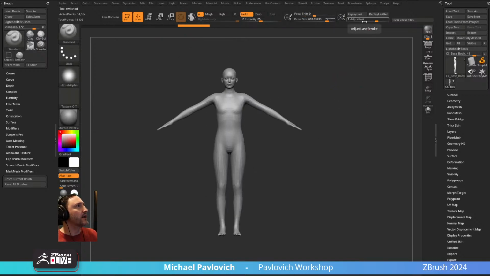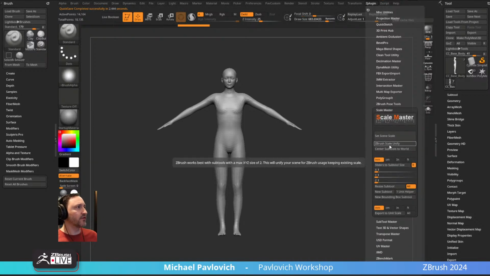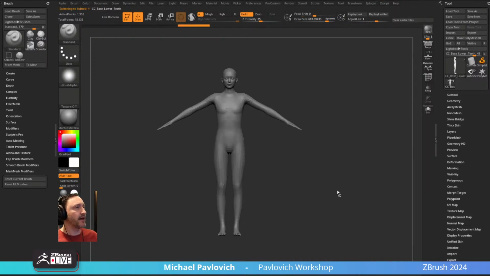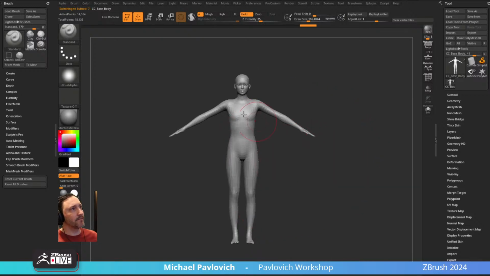Let's try this. First, I'm going to say quick save, so I can always go back and get the ZBrush state that I'm in. Another thing I can do is go in here to Zplugin, Scale Master, and there's a thing called ZBrush Scale Unify. If I tap that, it'll go through and rescale my subtools. And now you're going to see when I make my brush size bigger, it'll cap out like it normally would. This makes the bounding box of the object about a ZBrush cube size, the ZBrush primitive size.